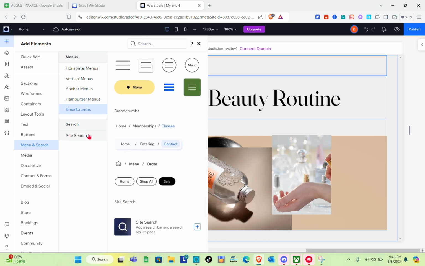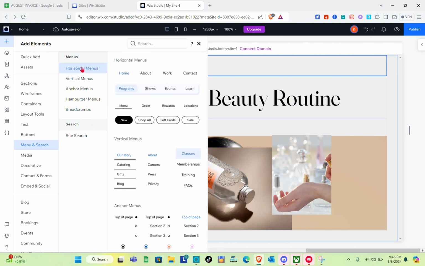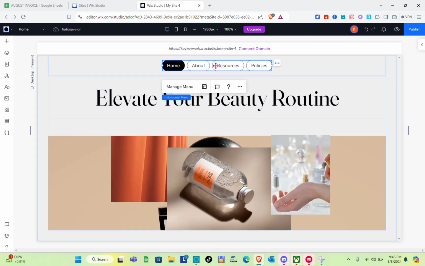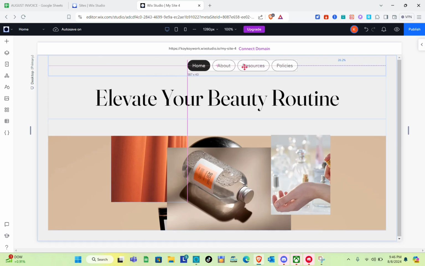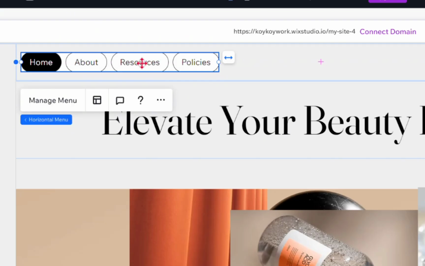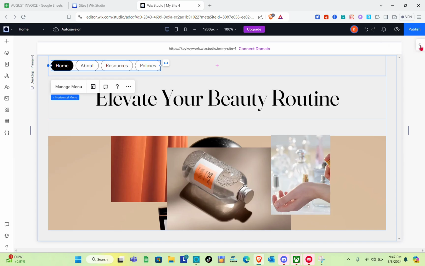Okay, so for this one, I'll be using the horizontal menus. So you just have to go to the horizontal menus and then select your template. I'll be using this one, but it's up to you what kind of template you are going to use for this menu. After that, you just have to place it at the right, at the center, or at the left side of your cell. Here I'm just going to place it at the left side so that you can see the edit sections.